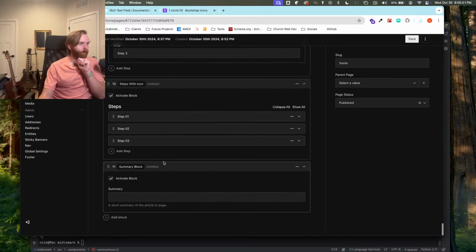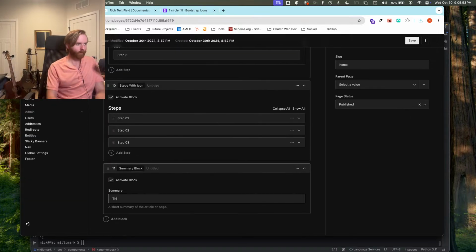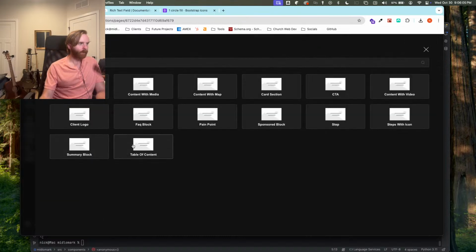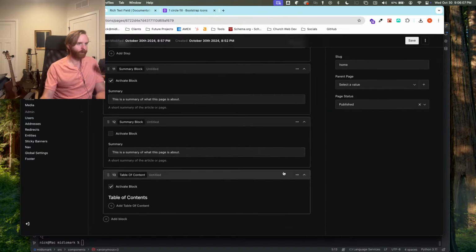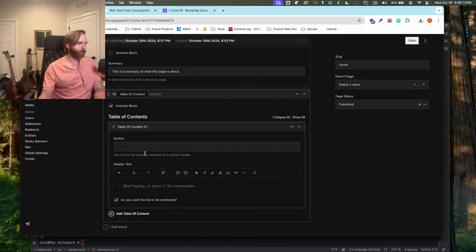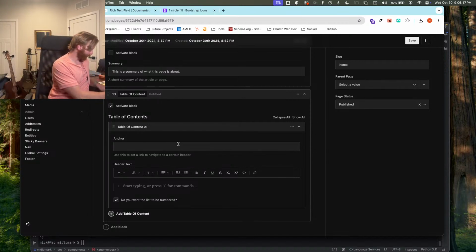Summary block. This is a summary of what this page is about. And then I'm going to duplicate this in this one. I will try the activate block on. And then table of contents, which would necessarily be at the top, so add table of contents. So anchor needs to move out and add header.